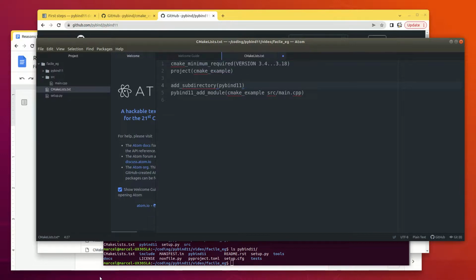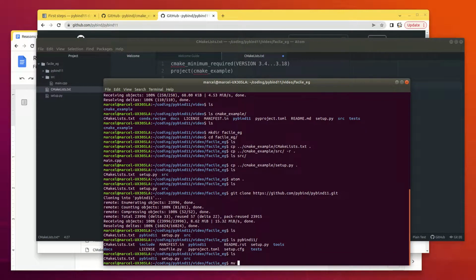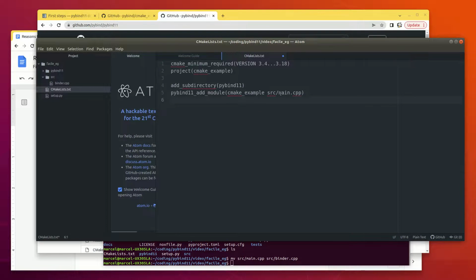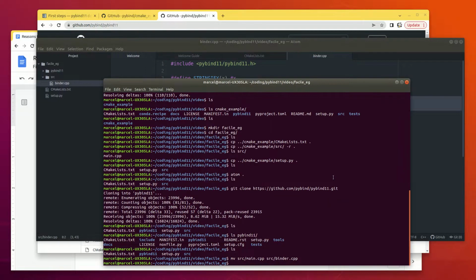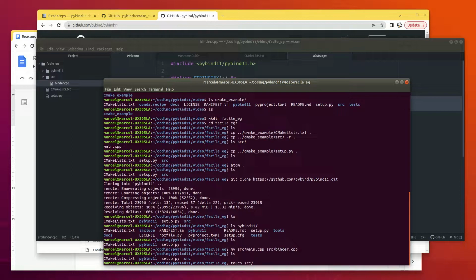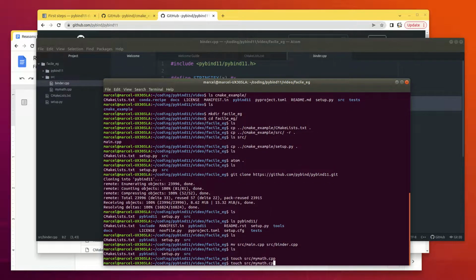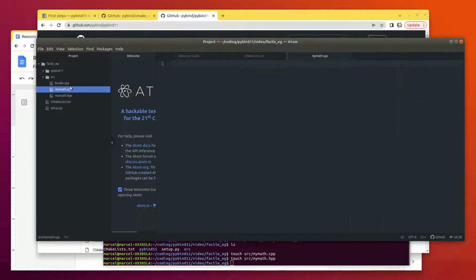So first thing I want to do is rename this main function. I'm going to rename it from main to binder.cpp, and then update the CMakeLists.txt file. This is going to be binder.cpp. And then the other thing I want to do is take this source code, and instead of defining everything in this one file, I want to make a C++ library. So I'm going to make, we'll call it mymath.cpp and mymath.hpp. We'll make these functions and these files, and then we'll put the source code there. So I'll put the declaration in this header file, and then the definition I'll put in the CPP file.